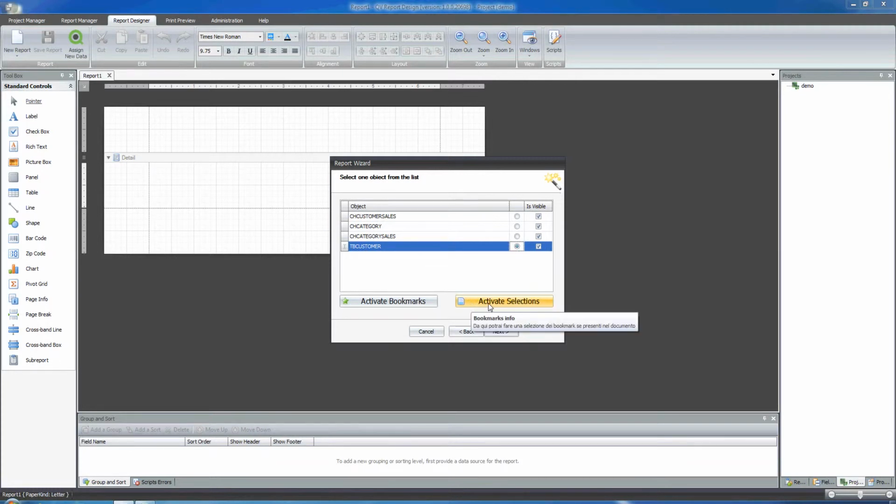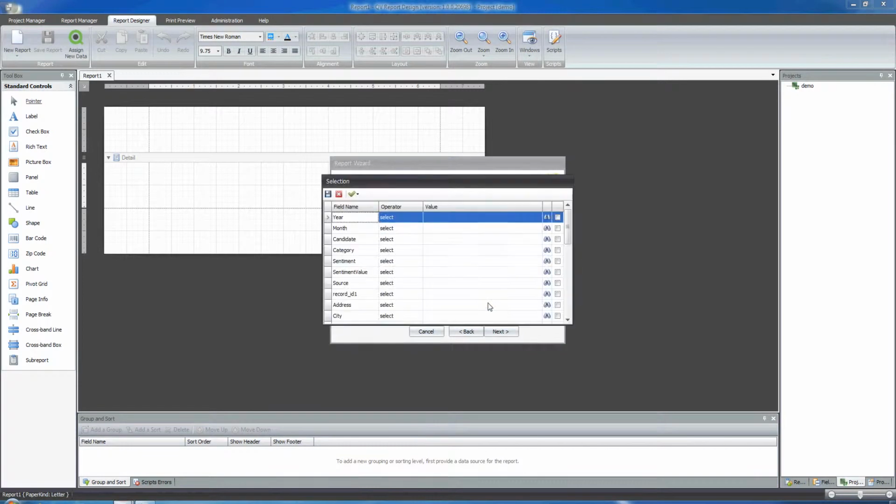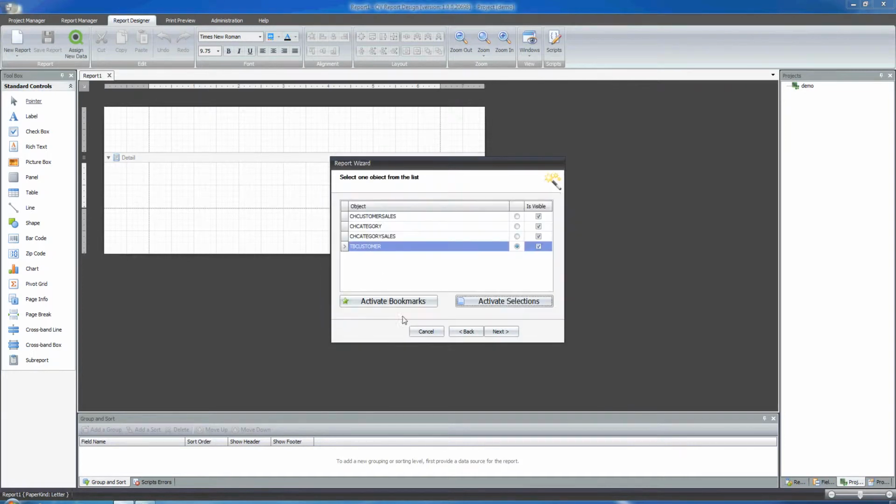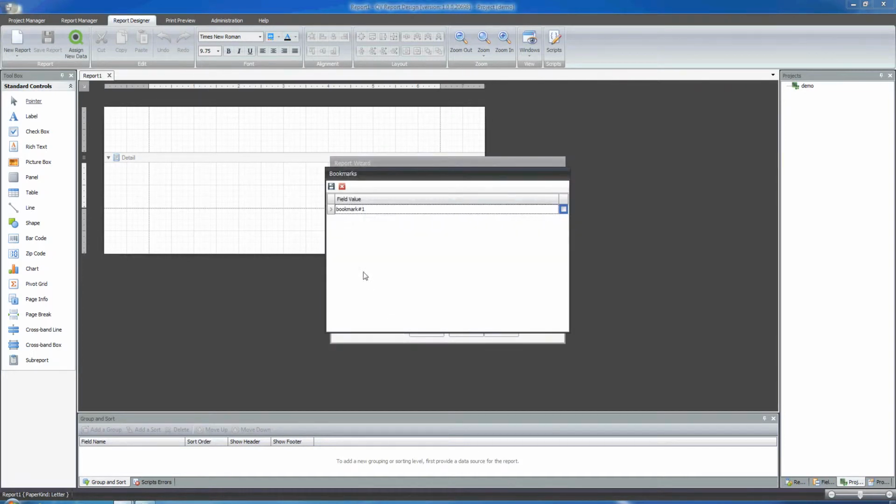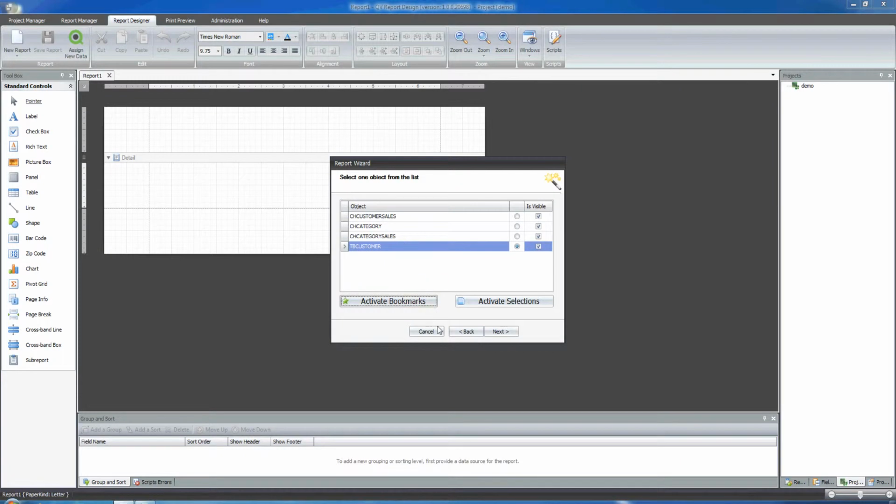And from here I can either apply some selections, I can activate selections directly from the fields within that particular object. Well, I'm not interested in doing that. Or I can recall a bookmark of selections, which is clearly a bookmark that's stored within my ClickView file. Well, I'm not very interested in doing that as well. So I'm not going to apply selections, but I could have.